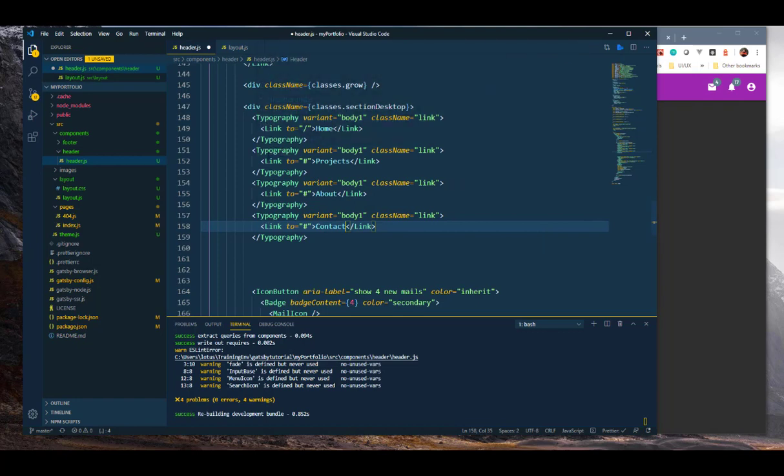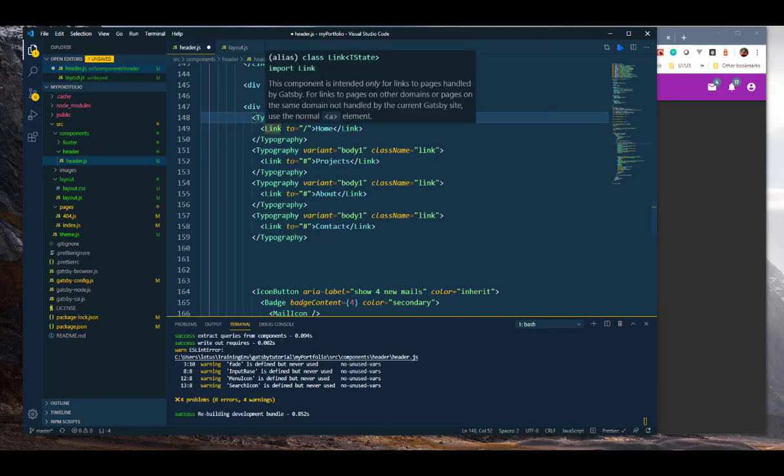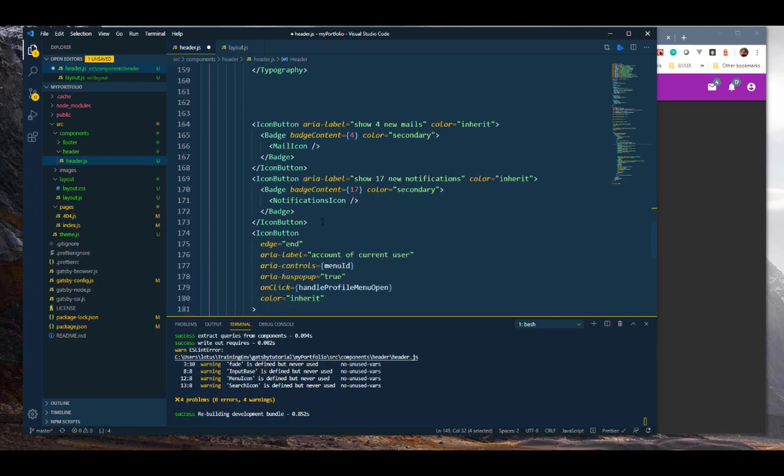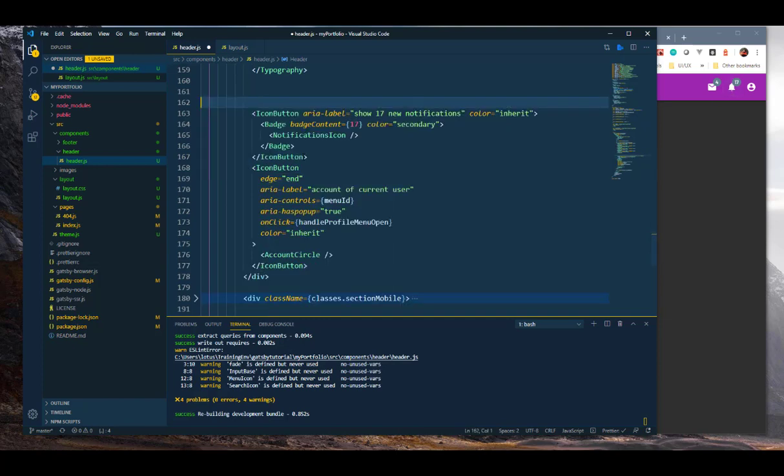So this sets up basically our menu area right here, this set of typographies. Each one is a typography component with that variant, and that will give me a base style to start off with, and a class link that I can use to modify that base style a little more to what I want it to look like. And then inside the typography, I'm going to make sure that it links to somewhere. So now we can get rid of this icon button for the mail, which is that one. Get rid of the notification one, which is that one.